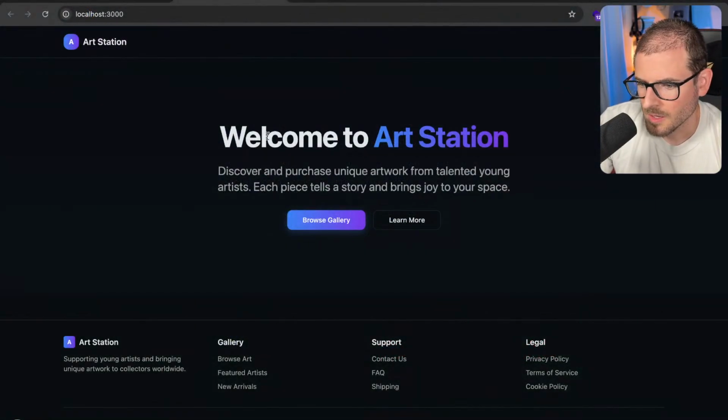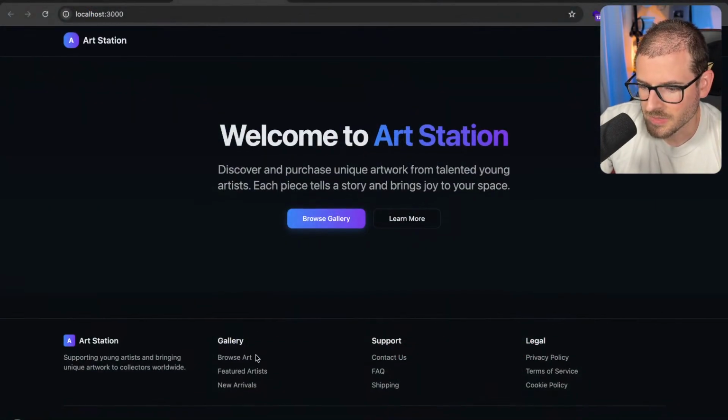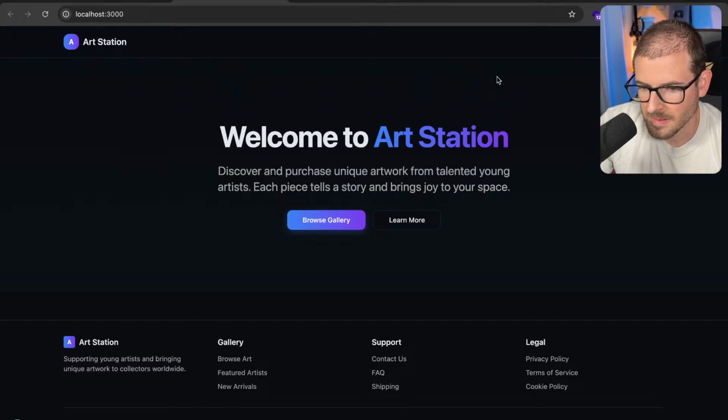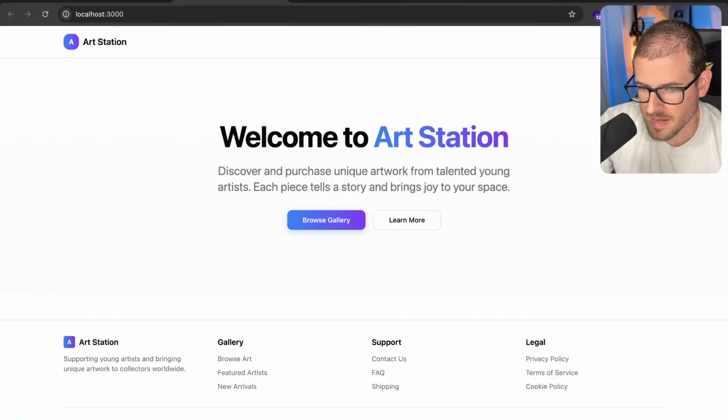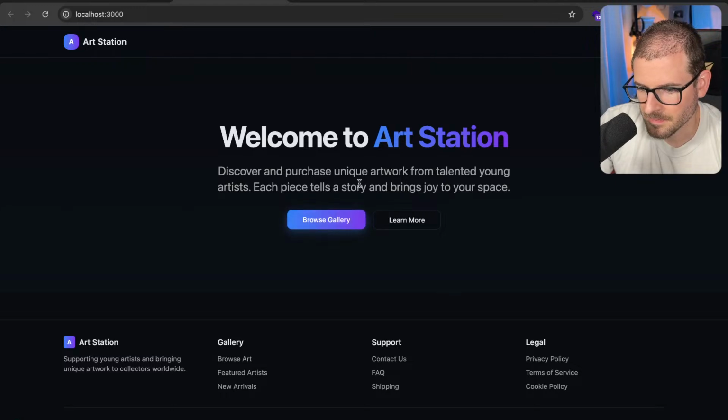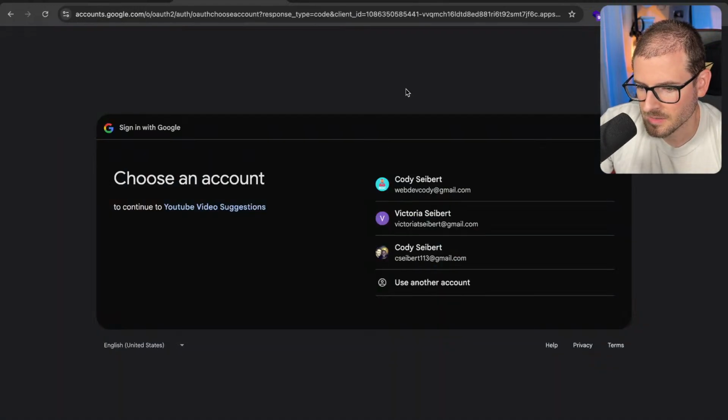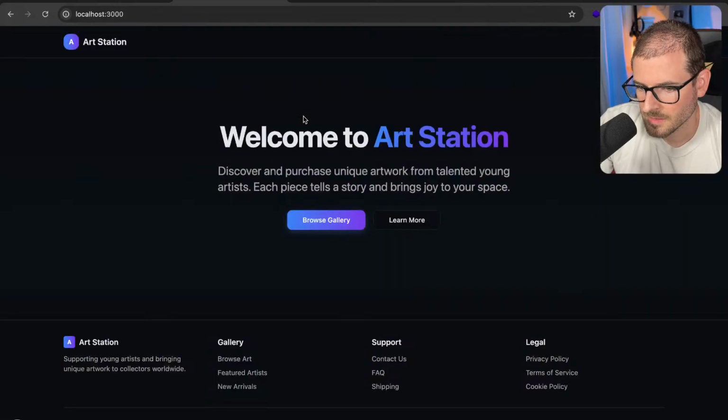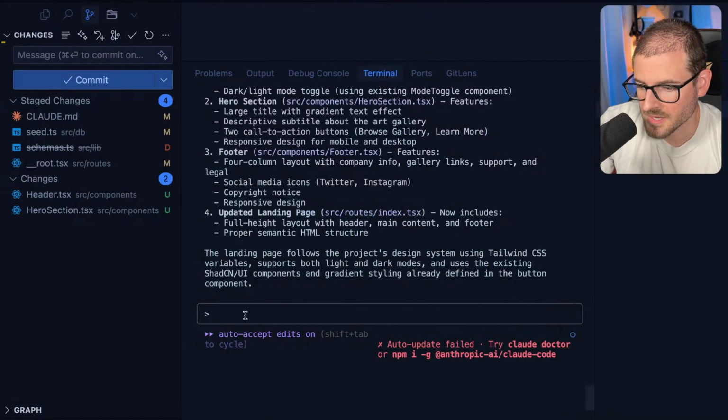Okay. Welcome to ArtStation. We got a nice footer. We got a nice header. Sign in button. Light mode, dark mode. Not too bad. Can I sign in though? Let's see, click it. I don't know. That's probably the next step.